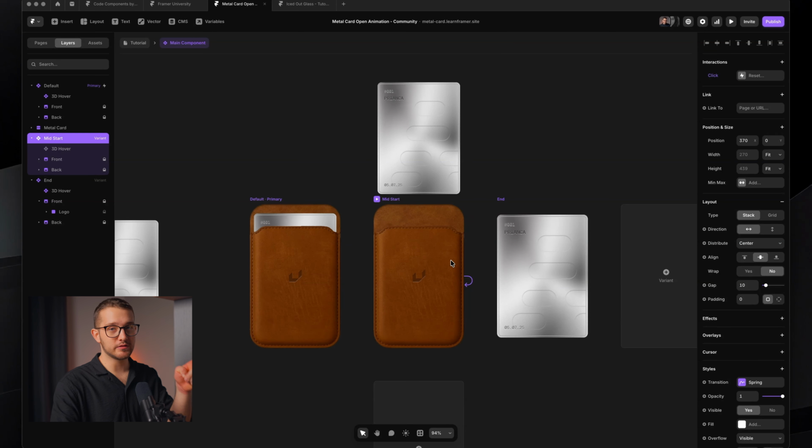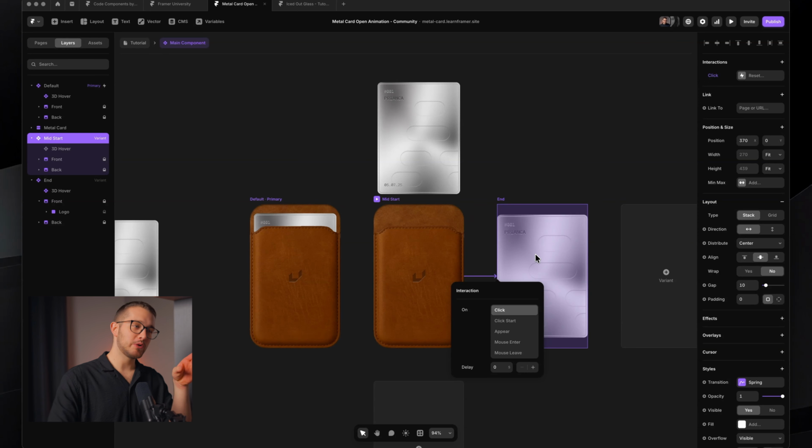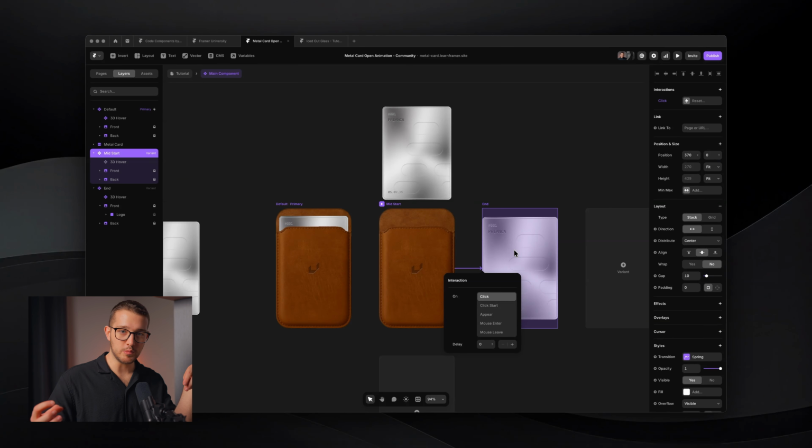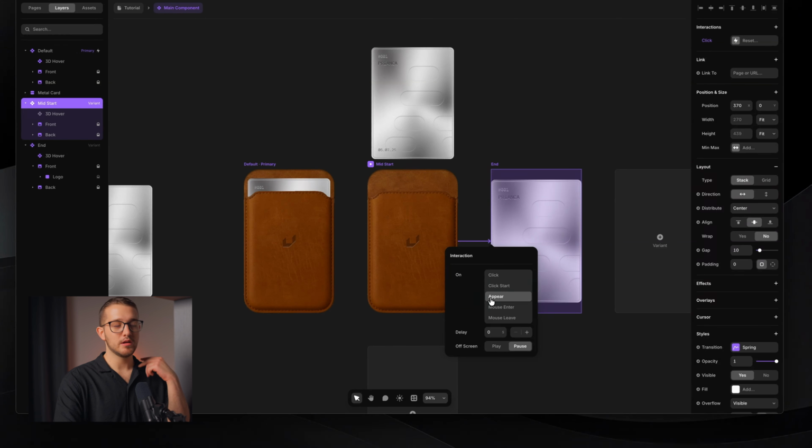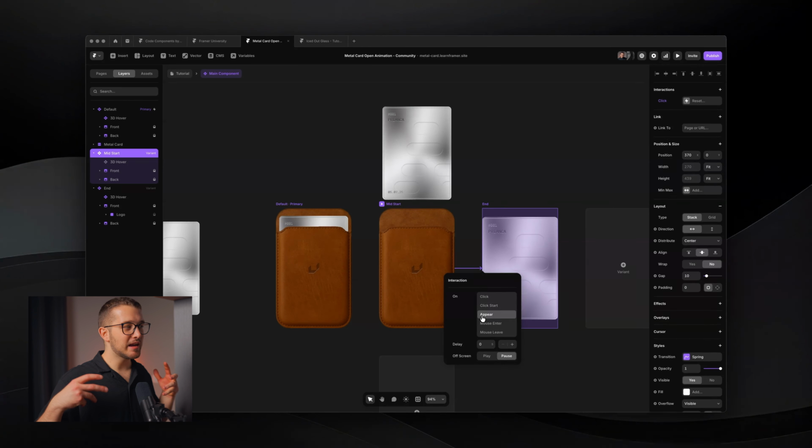We have to connect from mid start to the end. And this is the point where we have to think about when do we want to move from mid start to end? Because it's not a specific interaction like click or mouse enter, mouse leave. It's going to be this option right here, appear, because appear essentially triggers this animation automatically when the mid start appears on the screen. So what's going to happen is I click default, it animates to mid start. So now mid start variant appeared on the screen, and that triggers a rollover to the end.